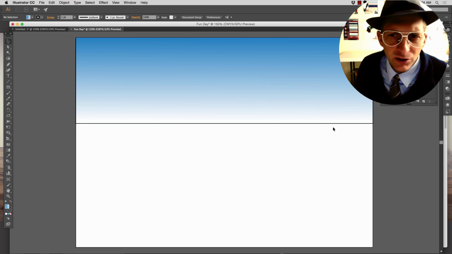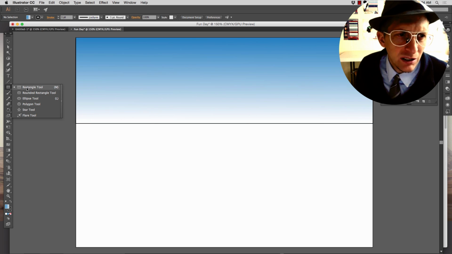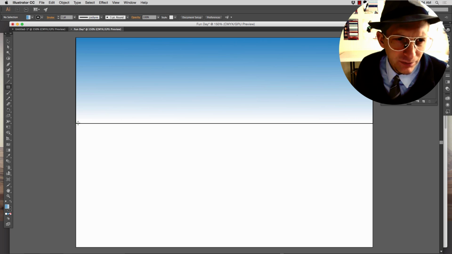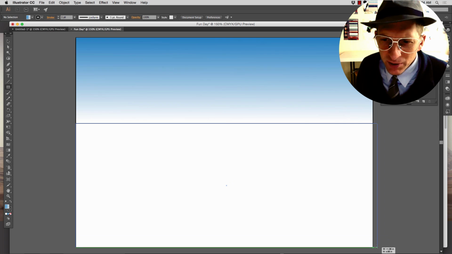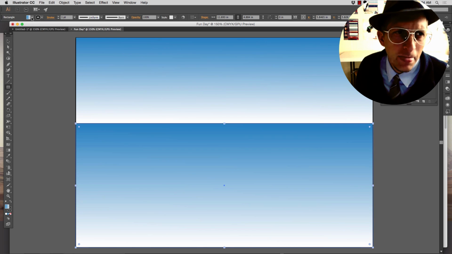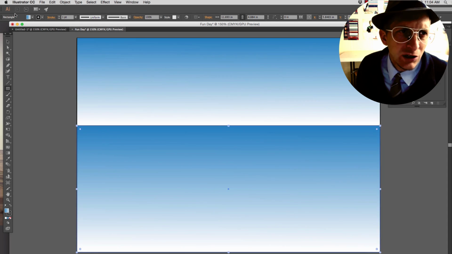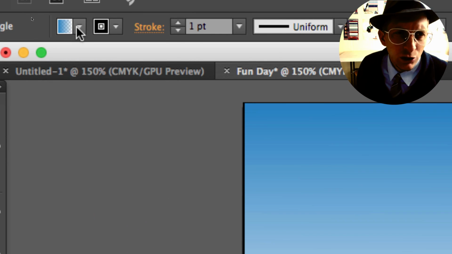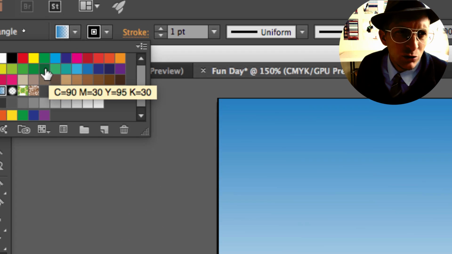Now we need to fill this bottom part in for our grass. So we're going to click in here in our rectangle tool, and we're going to click right around here and drag and just make a rectangle for the empty spot below. And then you're going to click here in the color, and you're going to choose a green grass.